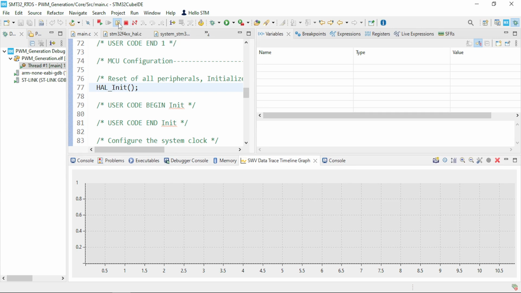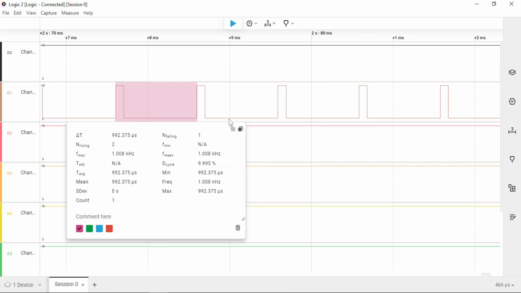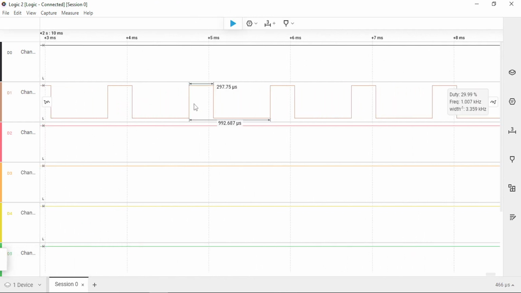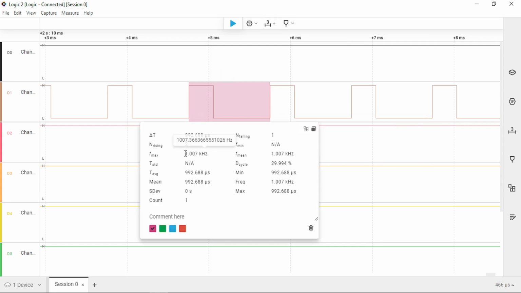Wait a second, something has mismatched, I think. Okay, capture the signal using logic analyzer, and we can see from here to here we have 1 kilohertz frequency of the PWM signal, and duty cycle is 29.994%, which is 30% duty cycle.